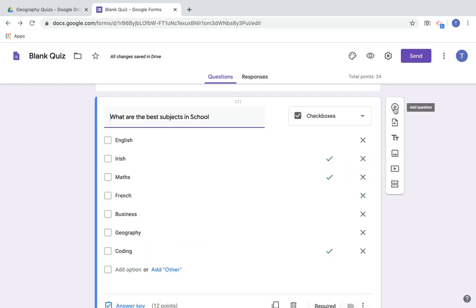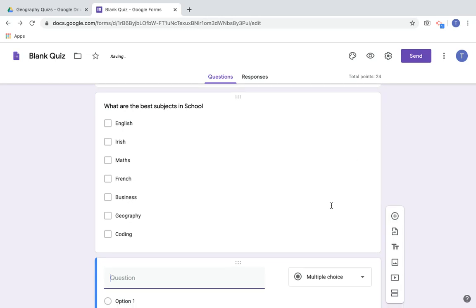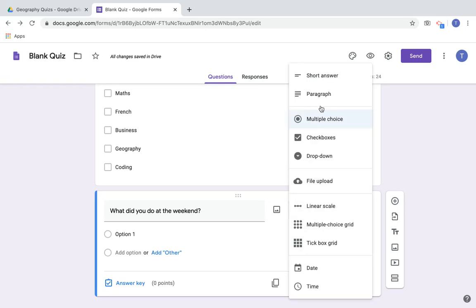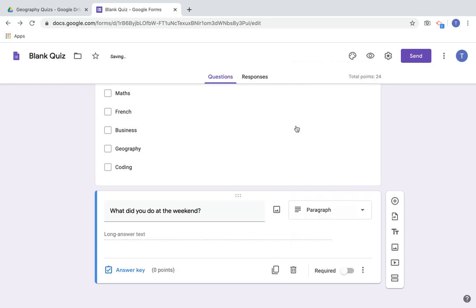Now, the next type of question is open answer questions. So, what did you do at the weekend? Google Forms isn't going to be able to correct a short answer or a paragraph. So something like this, that's a long answer text. It's a paragraph. It's not going to be able to answer this and correct it.